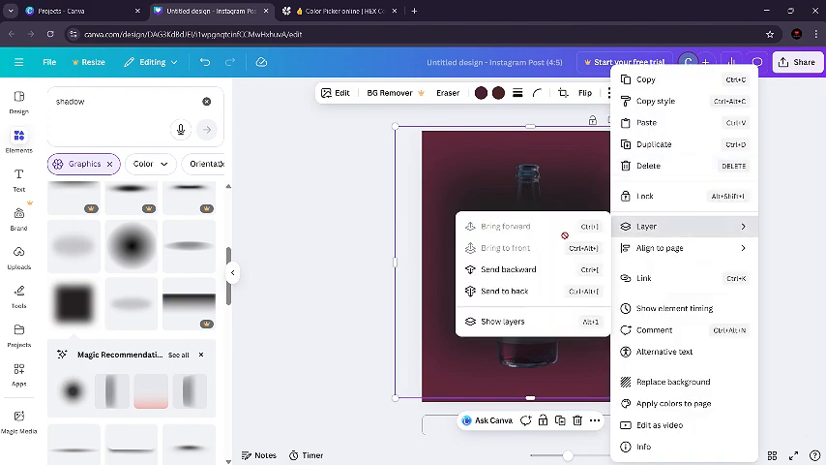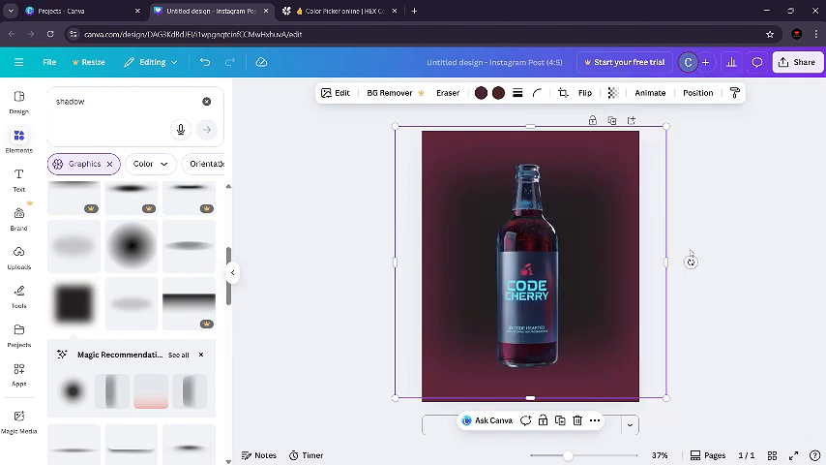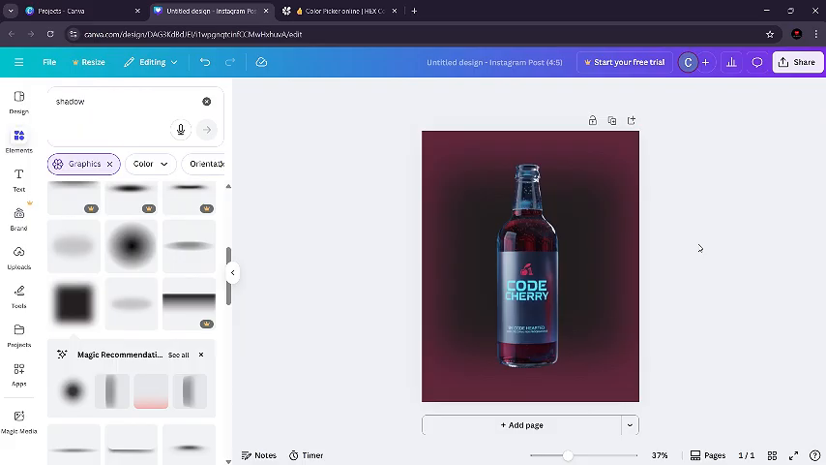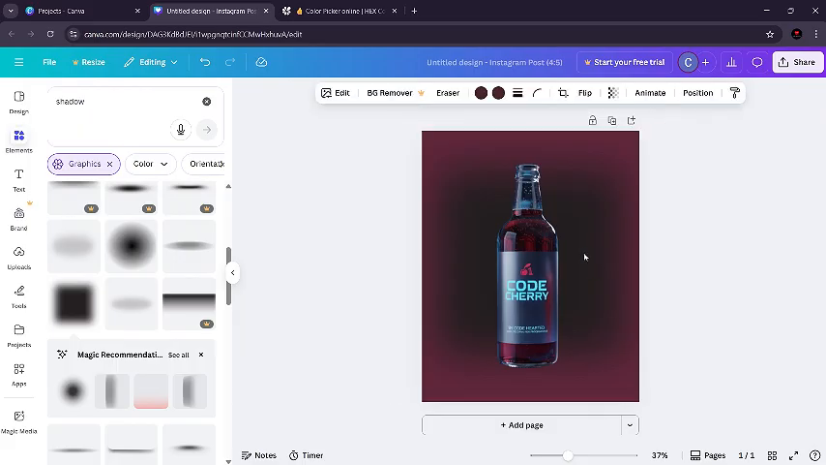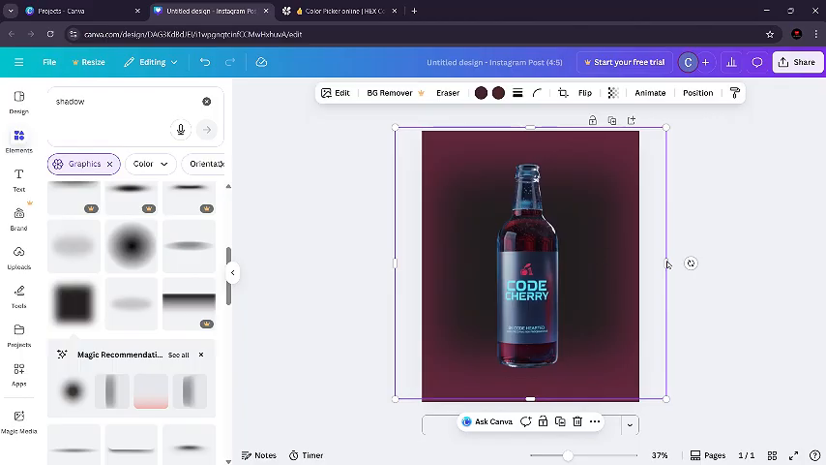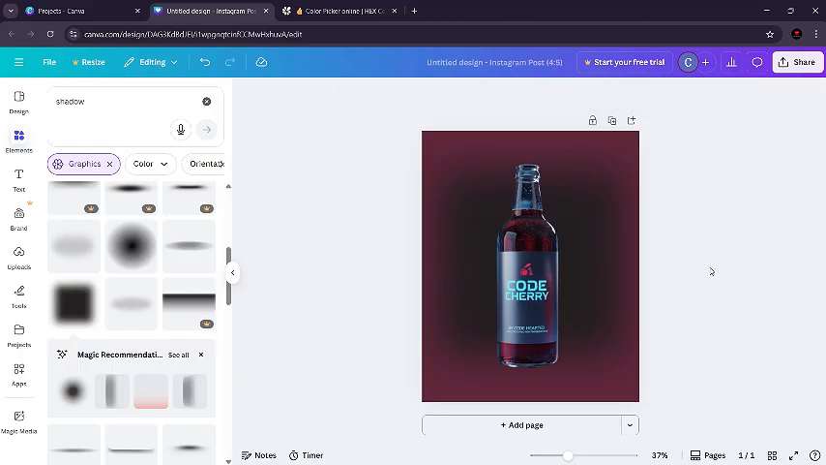Okay, let's send it to the back, and boom. Immediately you see the bottle is now kind of popping out, yeah? You can see it literally popping off from behind there, which already looks a little bit more neat. All right, so now we have the bottle there popping out.